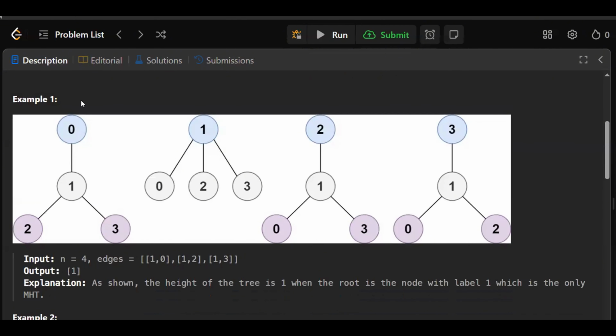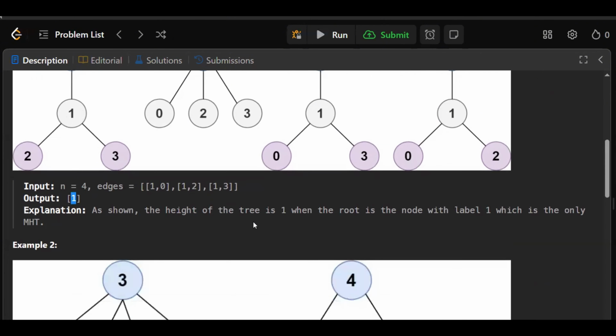So let's consider this example. 0 is connected to 1, 1 is connected to 2 and 3. Now here, if we make the node 1 as the root of the tree, the height will always be 1. Because for the first scenario, the height is 1. For the second scenario here, the height is also 1. And for the third and fourth scenario, the height is 1 as well. So here the minimum height is 1. So the root is 1. So we have to return 1.